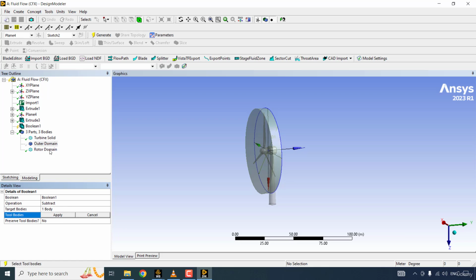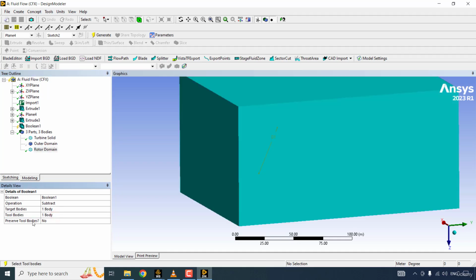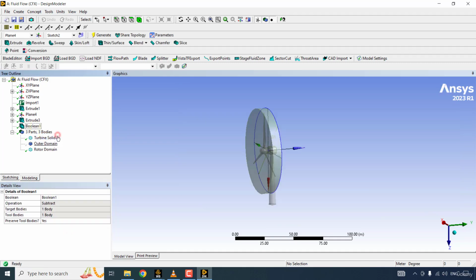So first let the tool body be rotor domain. Click apply. Here it is asking whether to preserve the tool body. Click yes. Now you can right click and generate. Now it has created the outer domain without this cylinder.